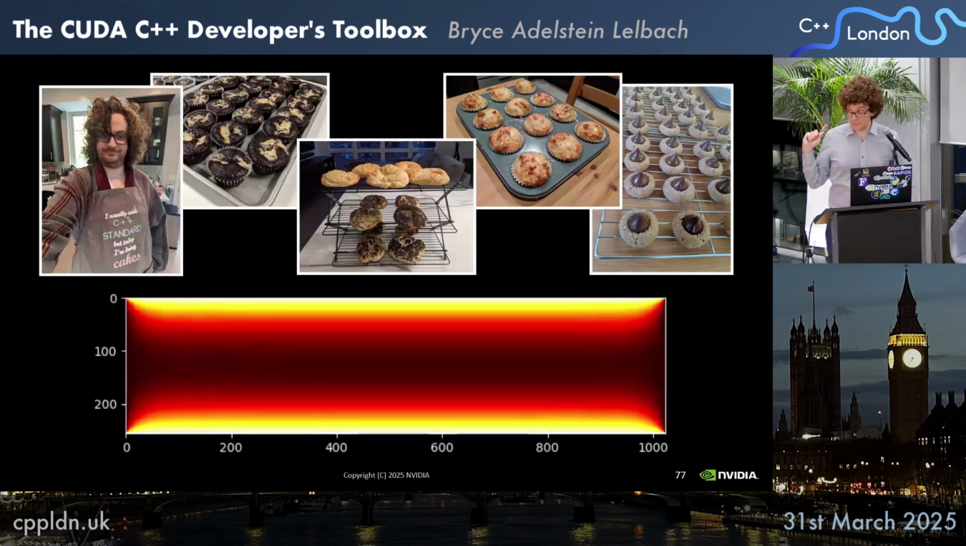Now let's move on to another example, working with multidimensional data. Let's simulate my oven, which has a heating element on the top and on the bottom. That's a picture of me from during the pandemic with an apron that one of my interns got me that says I usually cook C++ standard, but today I'm making cakes.